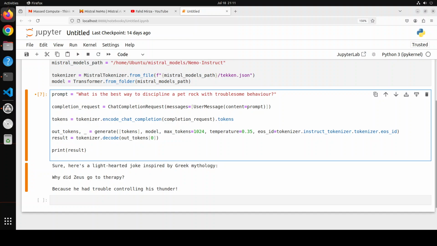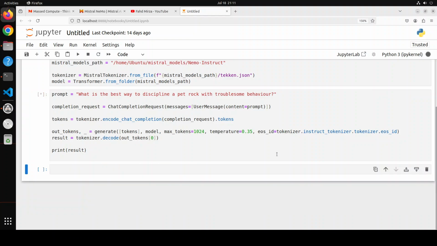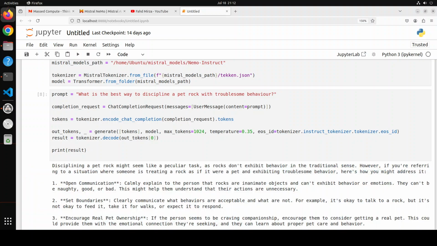Okay. In the next one, I'm asking it, what is the best way to discipline a pet rock with troublesome behavior? Let's see what the model does. Let's wait for it. What we are trying to do here is not only confuse the model, but also see how it deals with this. Can it understand the nuances and attempt at humor or not?